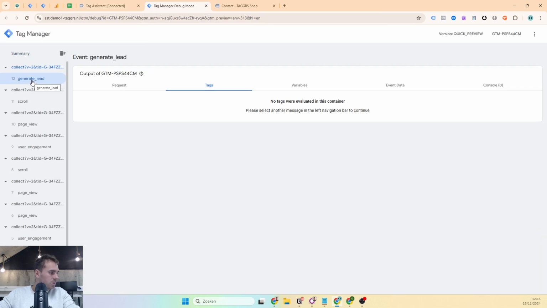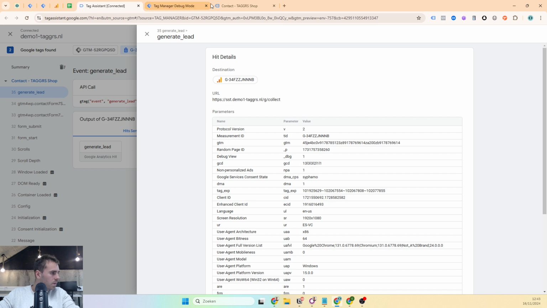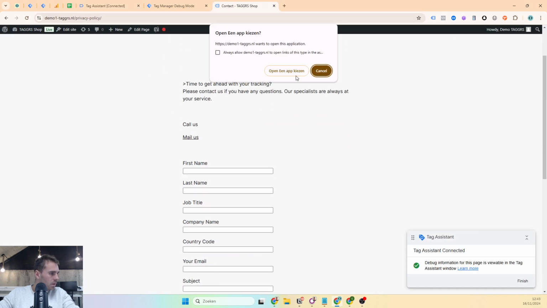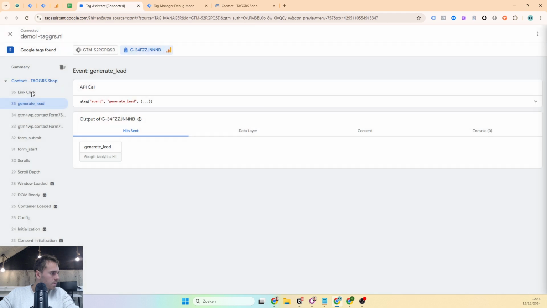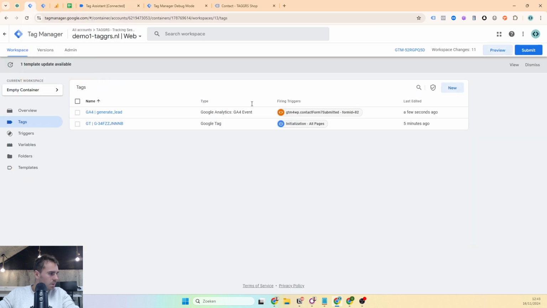This event enters our server GTM. And this we can use to send, in this case, to GA4, which we will do later. First, we will set up the other conversions, which are phone click and mail click. So let's see what happens when we click call us. You see a link click. What more do we have? Contains still double point. Let's use that as a trigger.